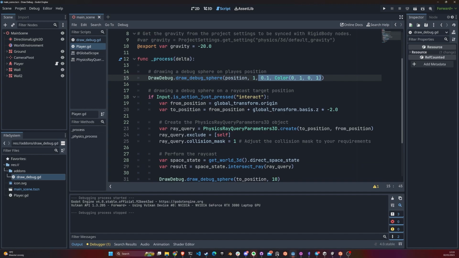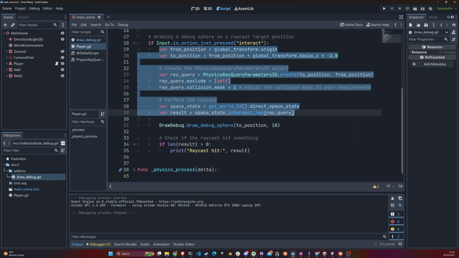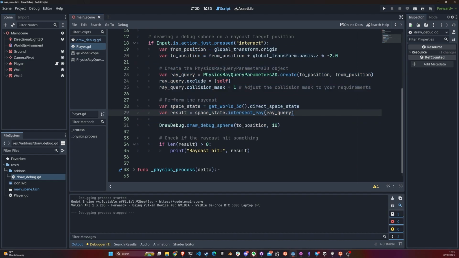And here I'm handling the interact. I have all this code here to handle the raycast. And right here on the bottom, I'm drawing another debug sphere on the target position for the raycast. And here is the duration of that, because after this duration, the sphere gets destroyed, and that's all you need to do.